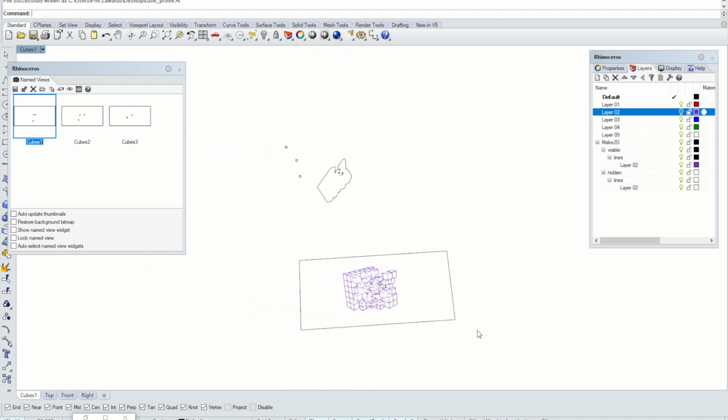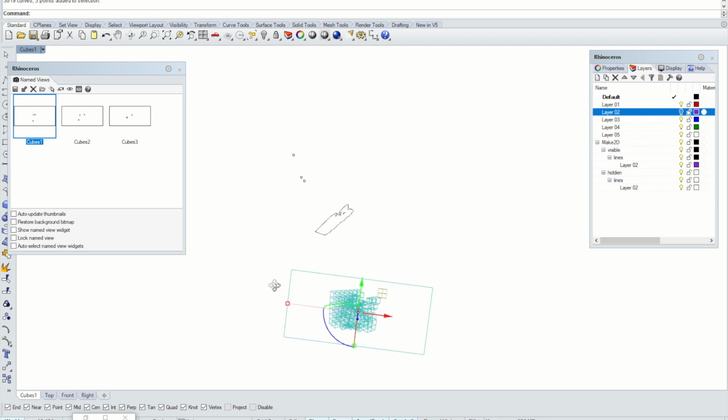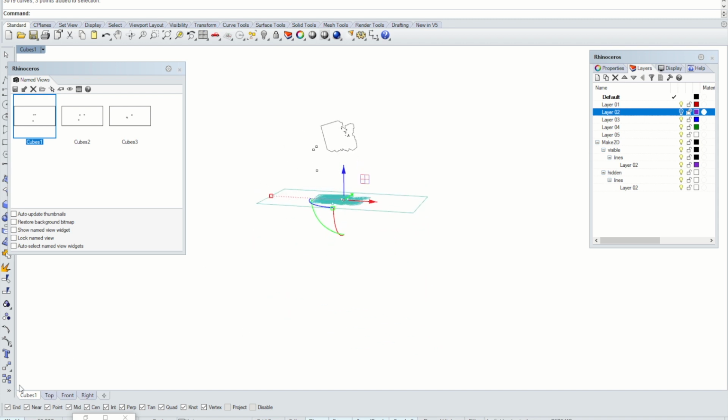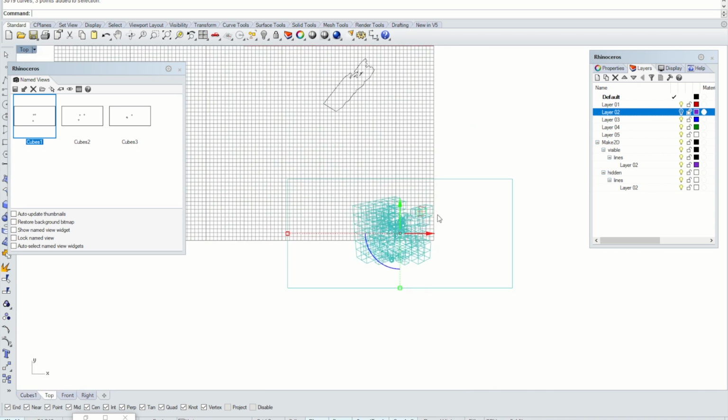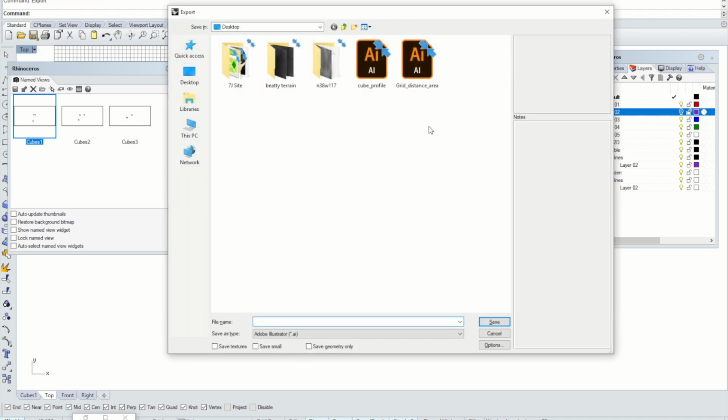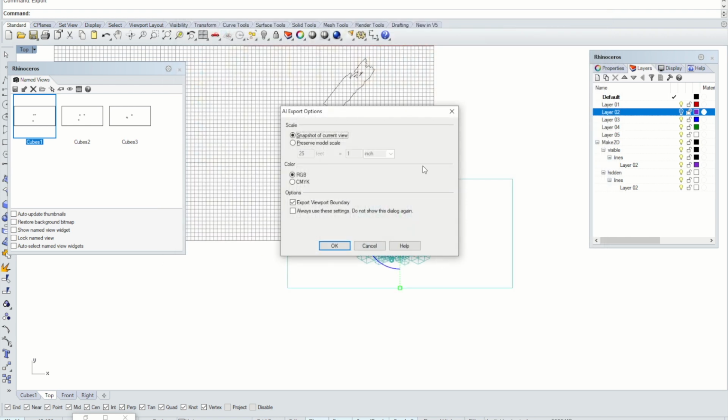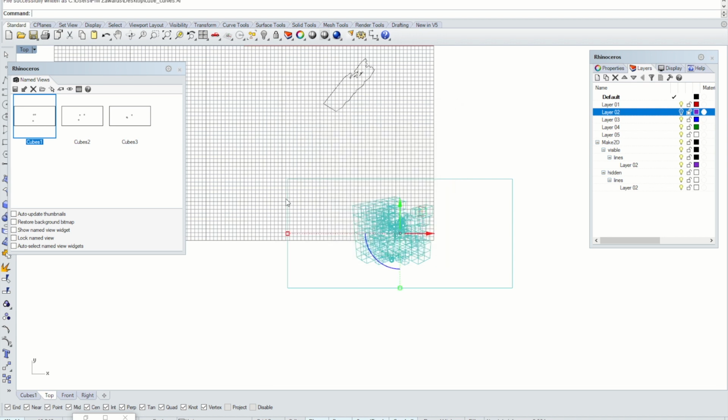So now I'll, again, go ahead and select all of this. Even though it creates it in a top view, make sure you actually go to your top view. And now you can just do export. So we can do cube curves. Again, you already have that viewport boundary, so you can deselect that, hit OK.